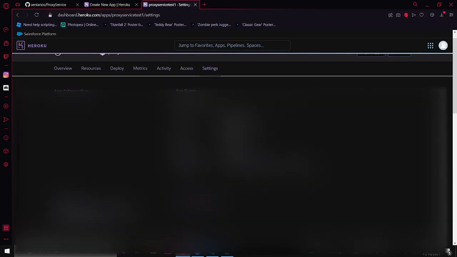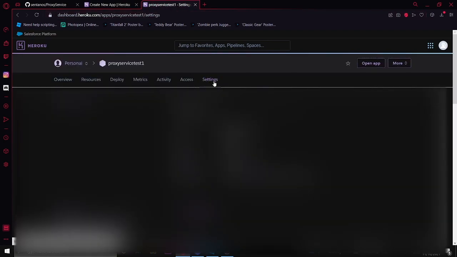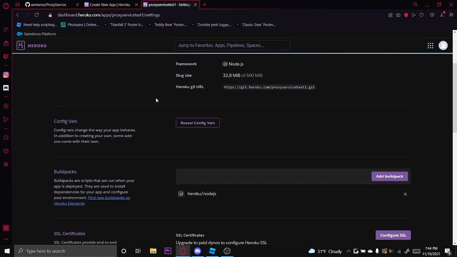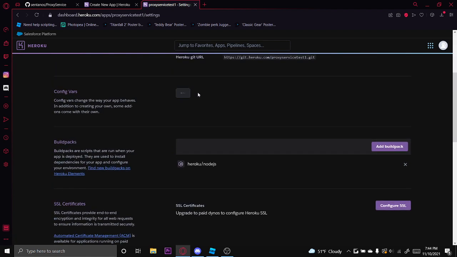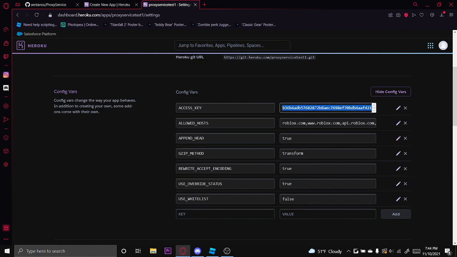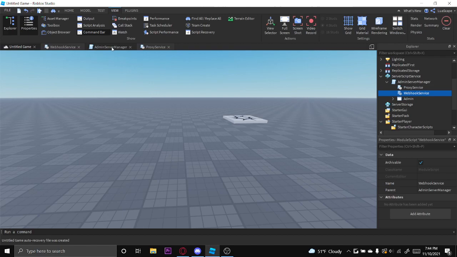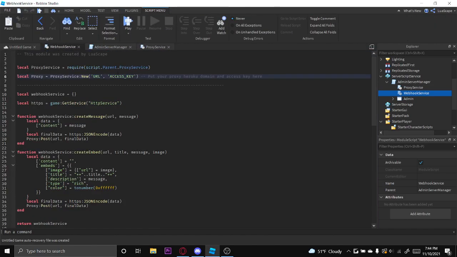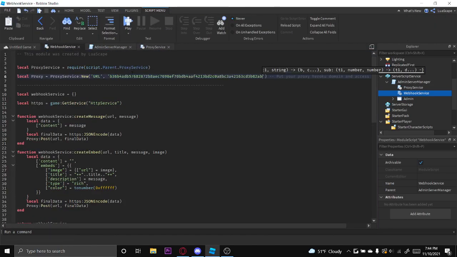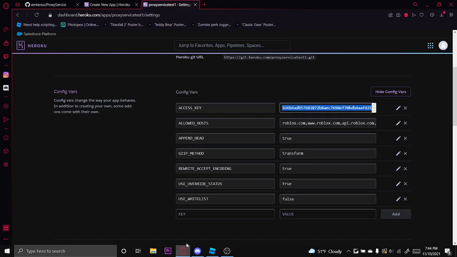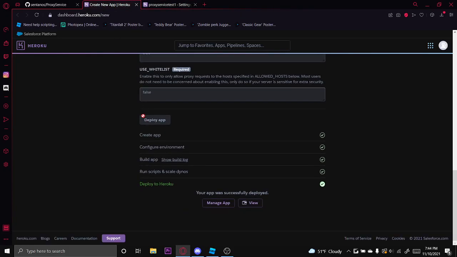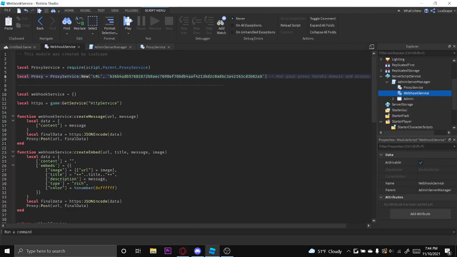and go to settings. You should see settings right here. Scroll down to reveal config vars, go to access key and copy that access key right here. And then you want to put it right here in your webhook service module where it says access key, just like that. Then you want to go back here and click view and copy this URL up here and paste it where it says URL.